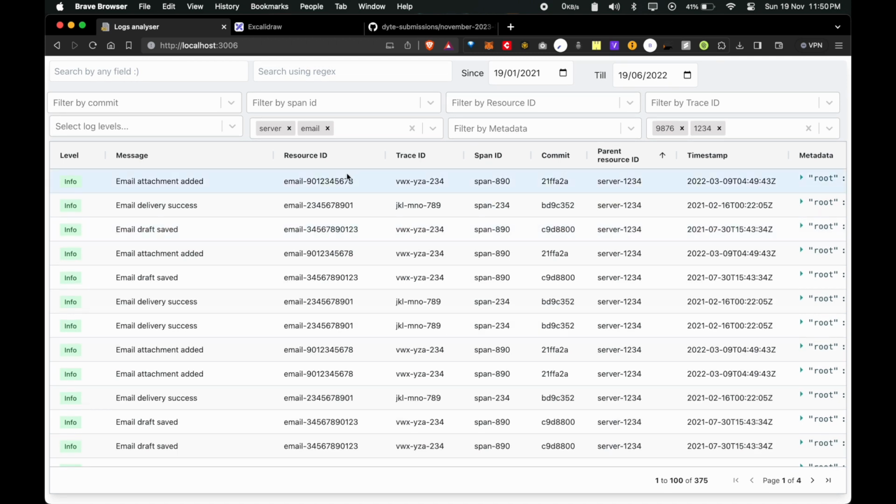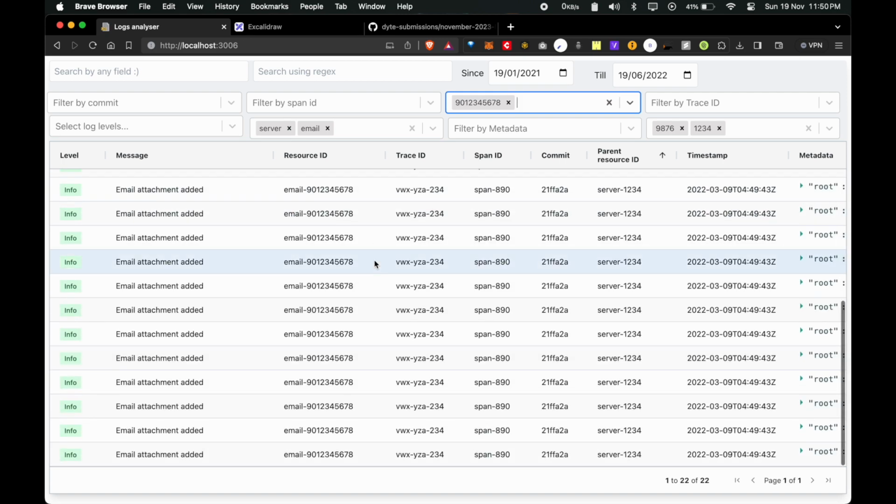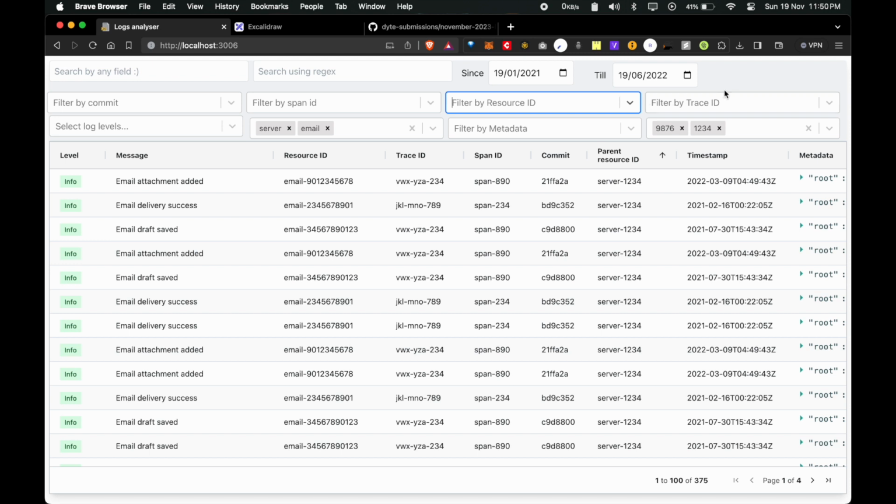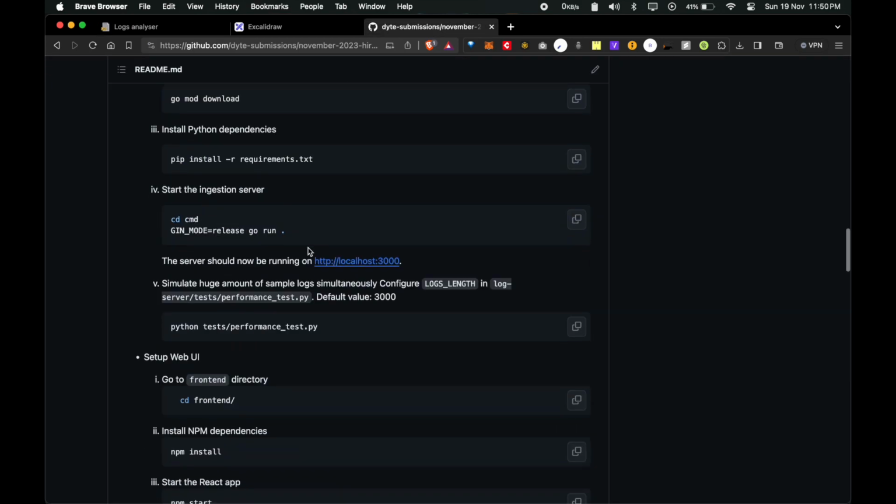Additionally, we also have resource ID. Let's search for this resource ID. We can put any combination of any of these filters. We also have filters for trace IDs, span ID, which we can utilize similarly. Similarly for metadata, you can leverage any of these filters across the database.